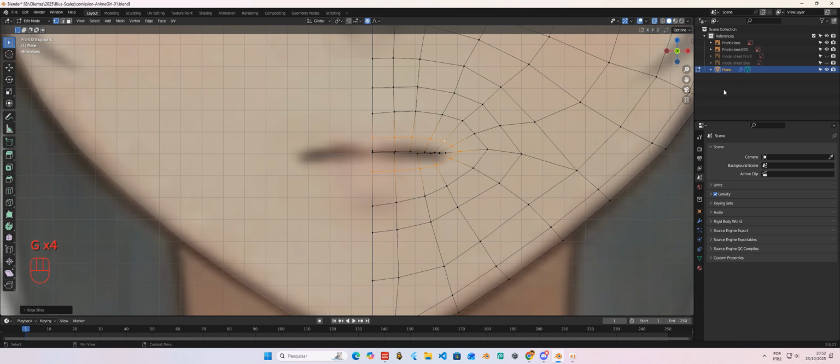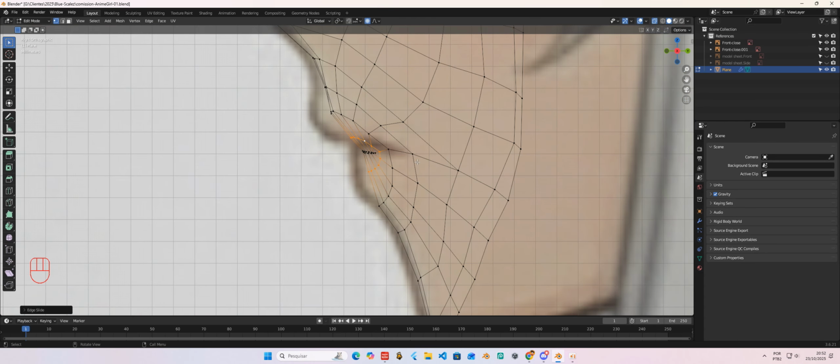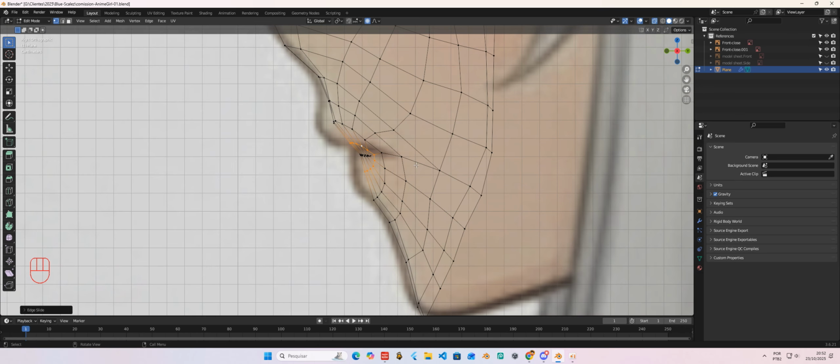Here, we're aligning the lip vertices by closing them together. This helps us define exactly where the opening of the lips will be. I'm moving the vertices slowly so the mouth stays clean and symmetrical.